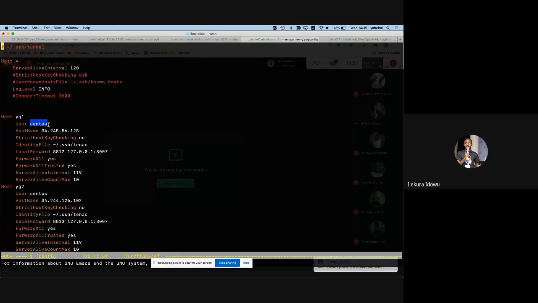The identity file. Are we referencing the public key or the private key? Private key. The public key is only for me. Your public key, you're only going to use it to pass it to the server.